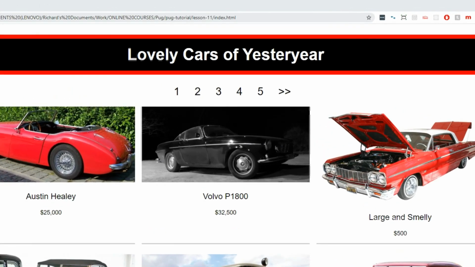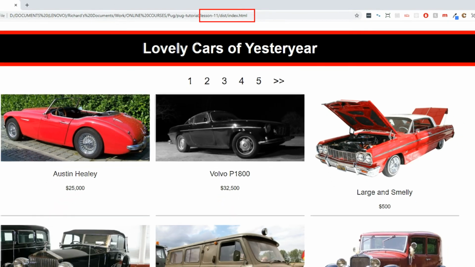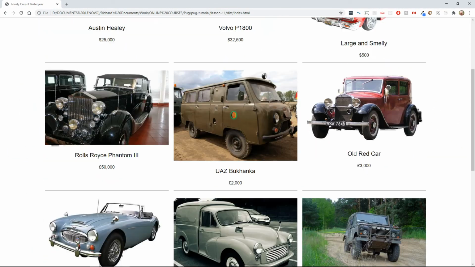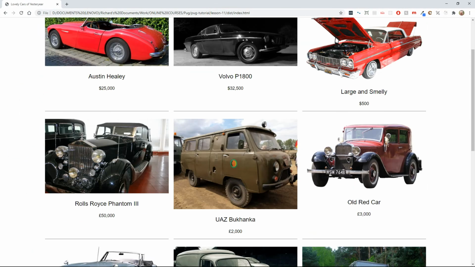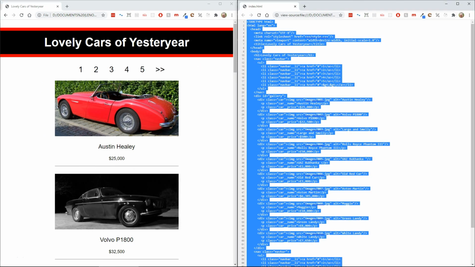In the browser, go to the dist folder and load up the page, and everything should be as it was before. Copy the source code and check that it validates without errors.